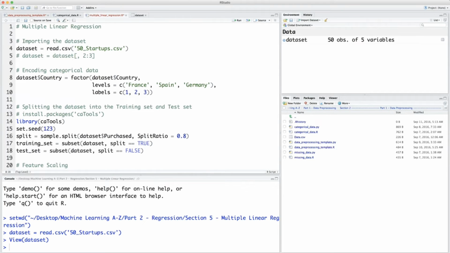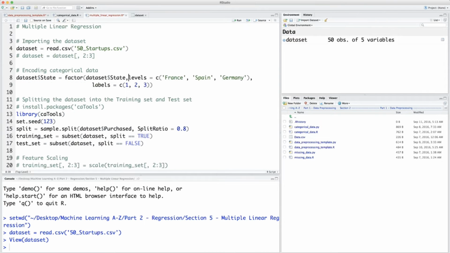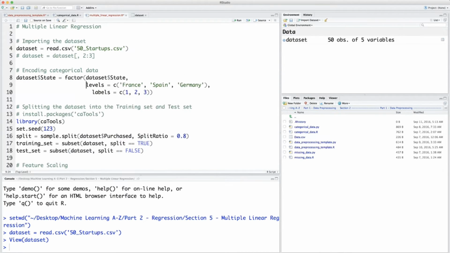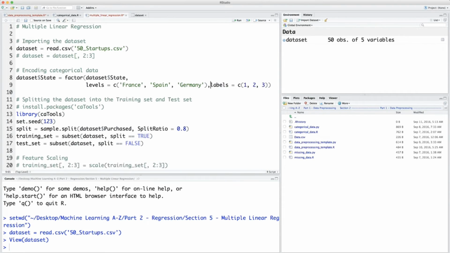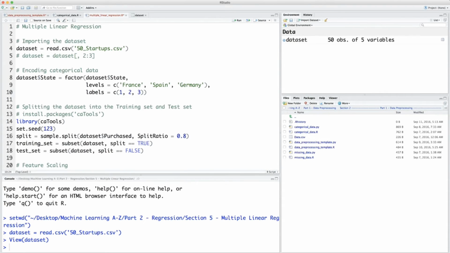Okay, then of course we need to change a few things here. So we need to change the name of our categorical variable. So in part one, it was country, and here it is state. Okay, same here. We need to change country by state. Let's not forget to align this. This is very important in R and in any programming language. Here we go. There.